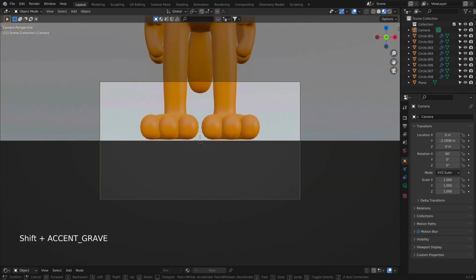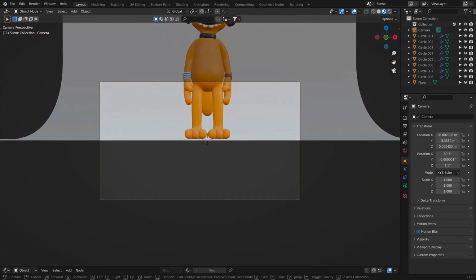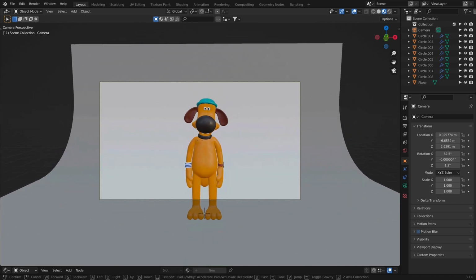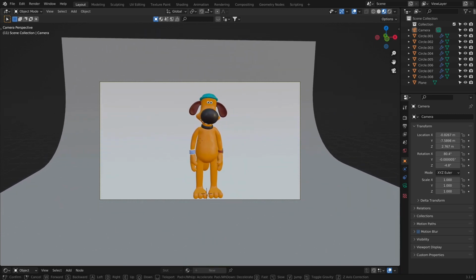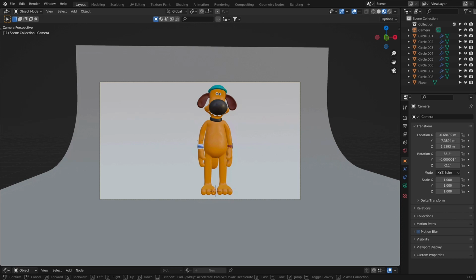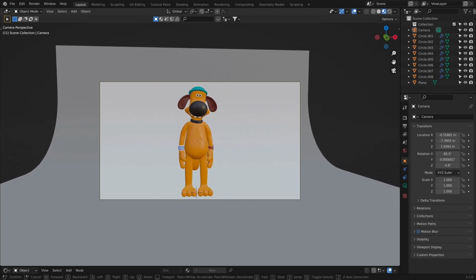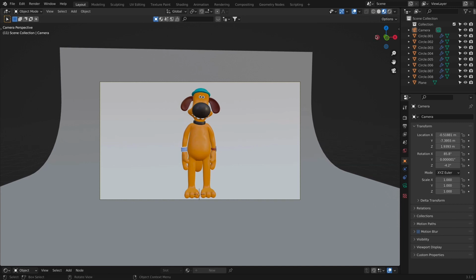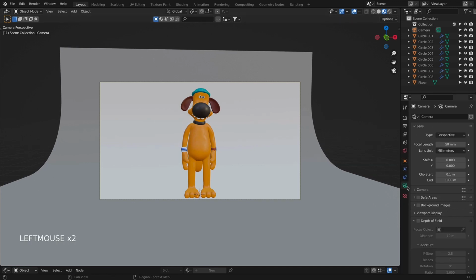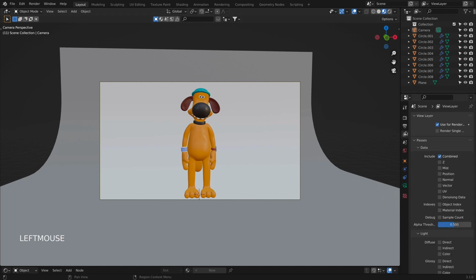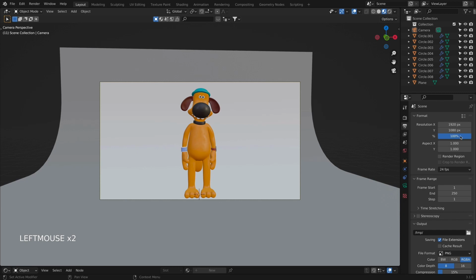So I'm going to zoom out, go up with E, zoom out, go down with Q. This is going to be in the center. So let me go to the camera settings. This is perspective mode. I will now go to output properties, and then I will change the resolution to 1080.